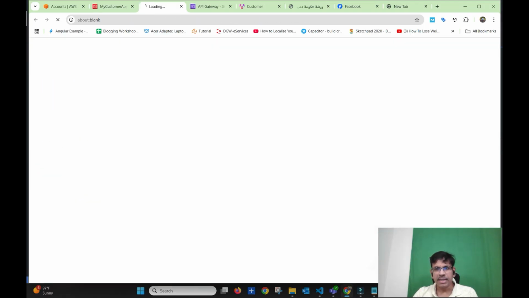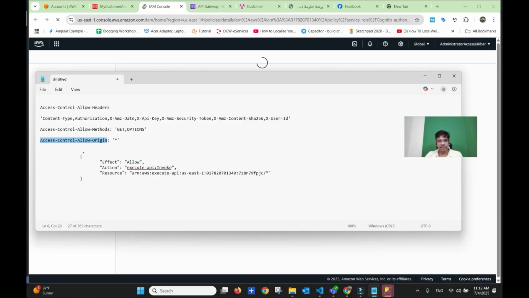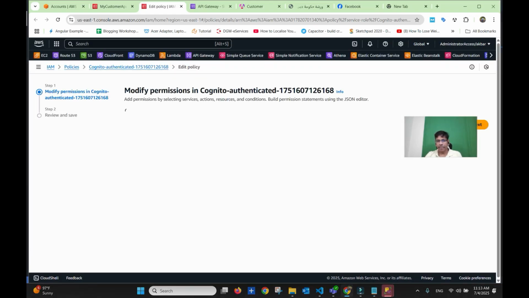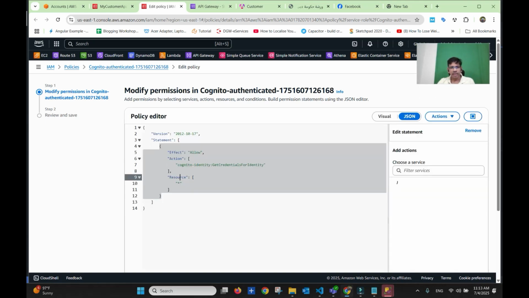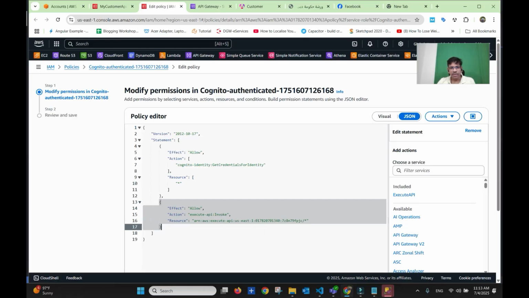So we need to click edit. In this place we are going to modify the permission. There's already one existing statement. Under that, I put another set of permission, which this time is execute-api:Invoke. Here we have pointed the ARN of our API Gateway.